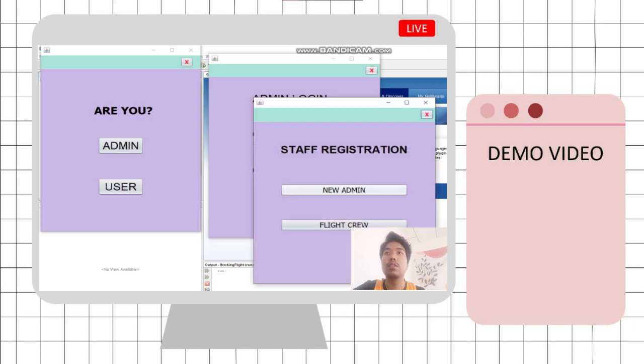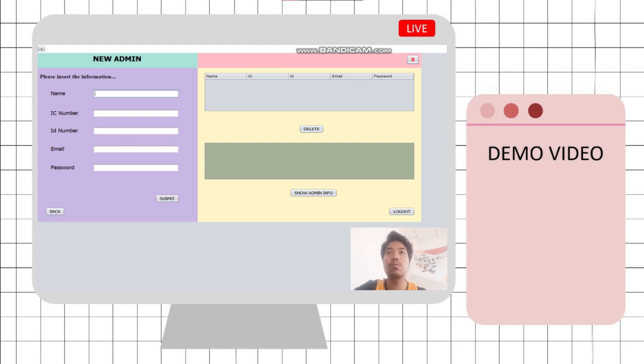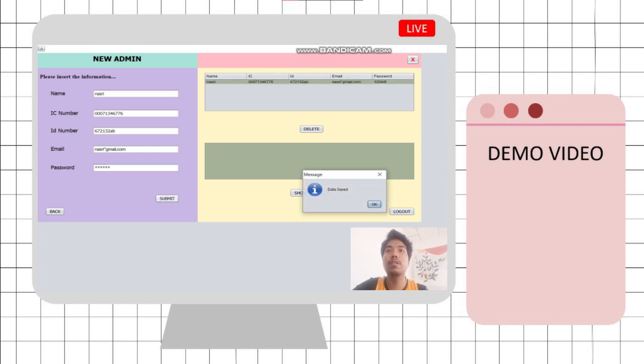Next page is staff registration. I will choose new admin. For this page, we use an array because we store all the data that the user fills in. The name is, as an example, Nasri, IC number 0071345, ID number 76 AB, email nasri@gmail.com, and password 1234df. Submit. As you can see, a message pop-up shows that the data is saved.